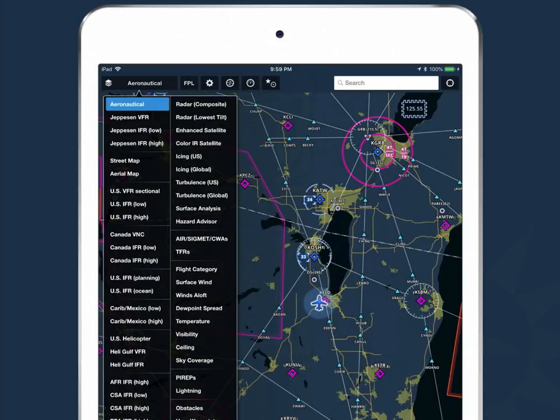There's one last type of map that I want to talk about today, and it's the first option, aeronautical.